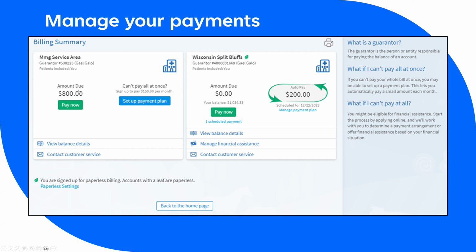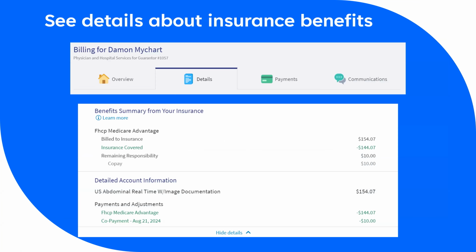So if this patient saw this $800 bill, they were curious, why am I being charged that? They would want to hit this View Balance Details button, which will take them to this page. And you can get a better overview of why you have that charge. So I know the previous page said 800. This is technically a different charge here, so that's why it says 154. But for the sake of this workflow, imagine that says 800.